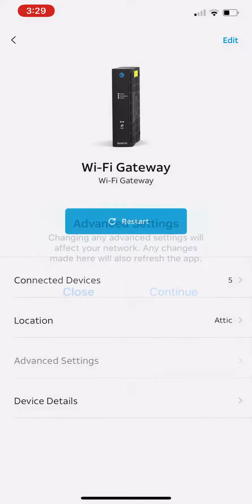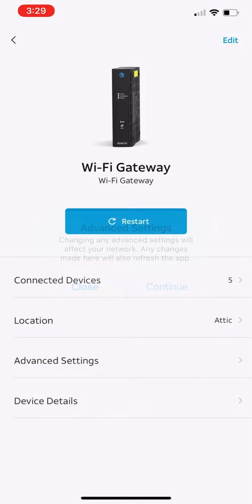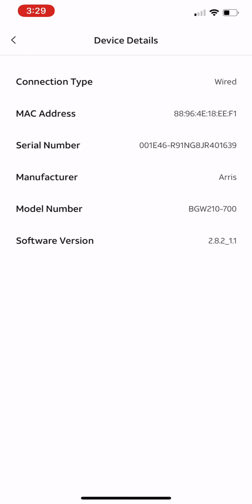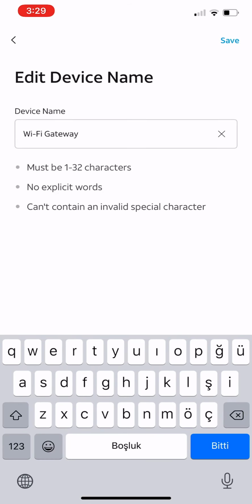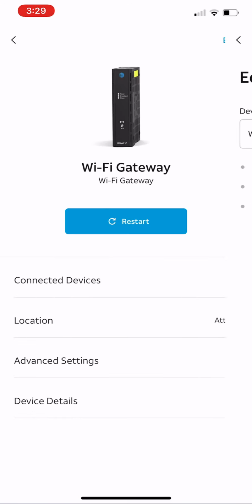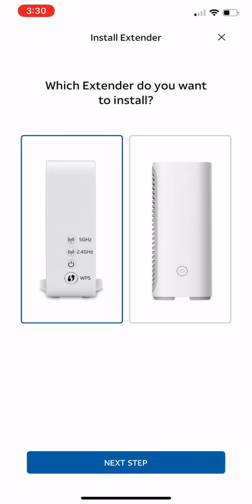Advanced settings is going to show me the RG graphical user interface via browser, which I will not click right now, and the device details, which is going to show me the serial number, MAC address, firmware version, model number, etc. And I go back. Before going back, I tap on Edit. Edit can set the device name, which is seen on the screen right now. So I go back, and I have an add extender option here, and I can tap on the 4920.